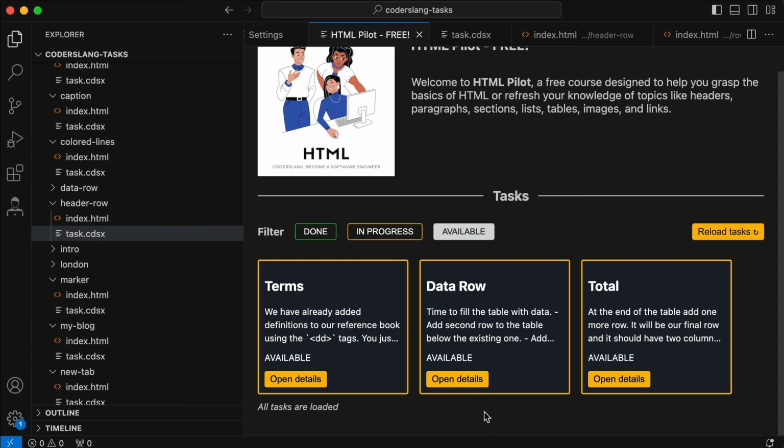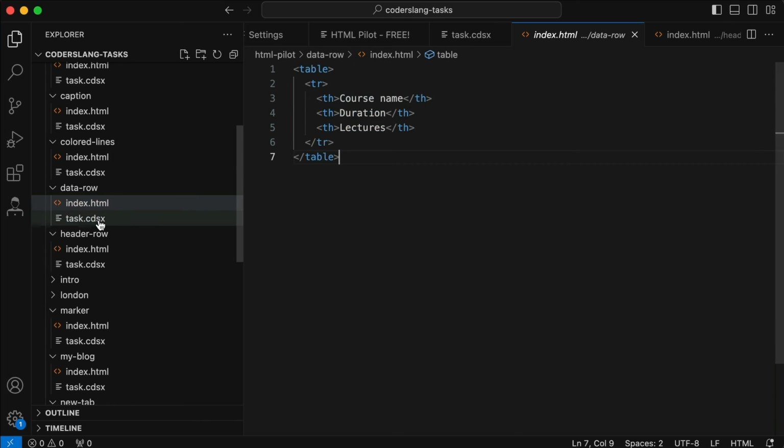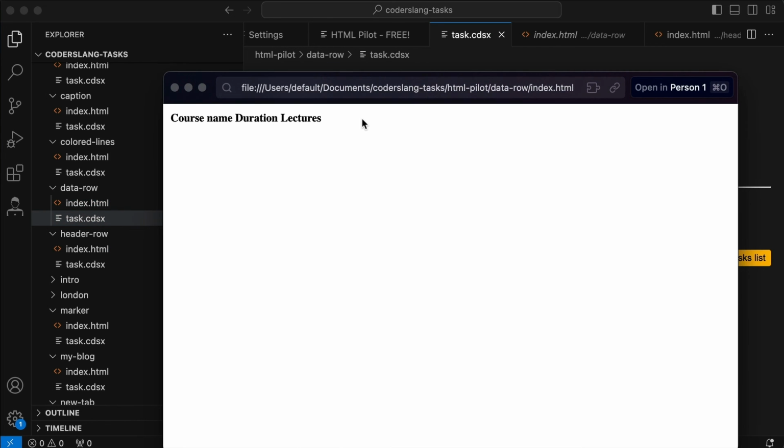Moving on to the data row task. Time to fill table with data. Add second row to the table below the existing one. Add 3 TD cells to the second row. Set first cell content to JS, second to 3, third to 25. Okay, but actually, let's verify, let's run as usual.